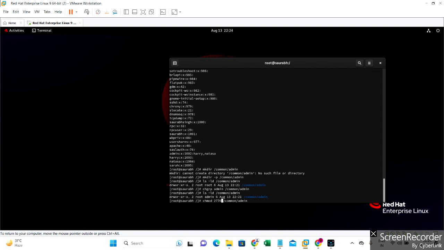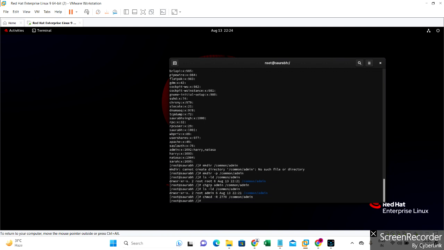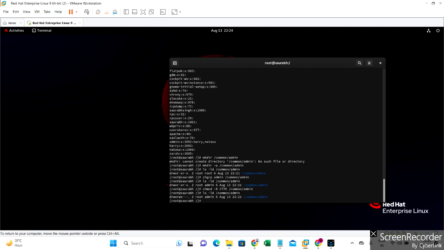You can also specify the hyphen R here for recursively giving the permission. So we applied the GUID. Now we can check the output here. You can see that the GUID is applied, as a small s is attached here. So we are also able to solve this question.